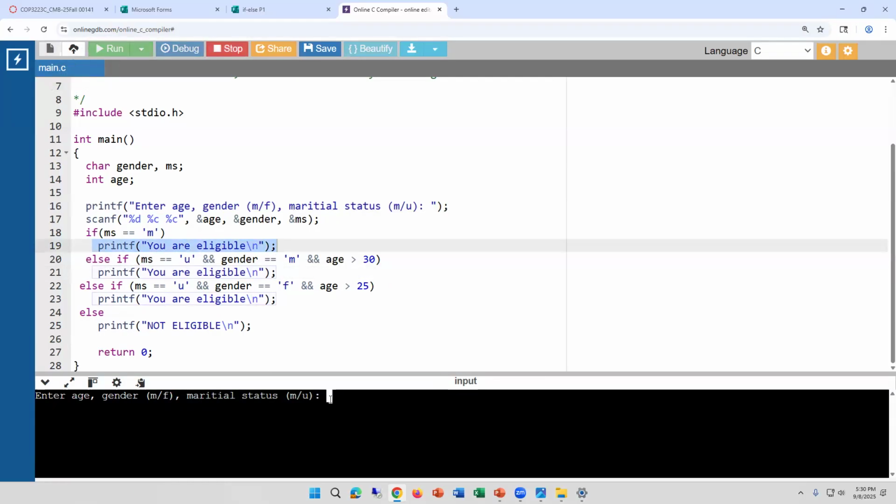Run the code again. 24, female, sorry, male and unmarried. Is it eligible or not? No. How will it know that? Let's see. Do you think it will check line number 18? Yes, it is fine. Marital status is not married, it is actually unmarried. So it will go to else if. Would it check this? Yes.